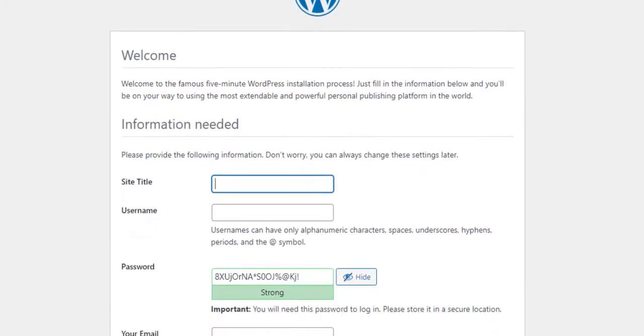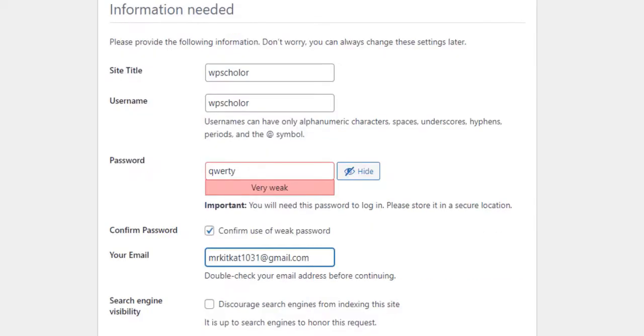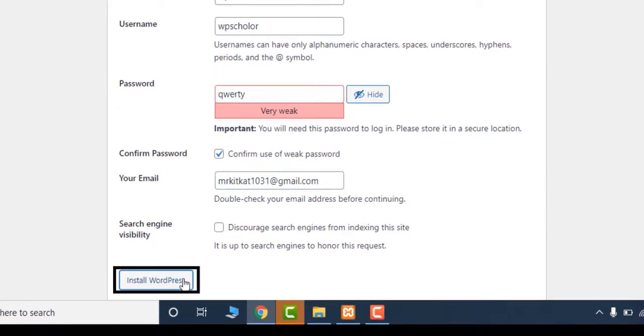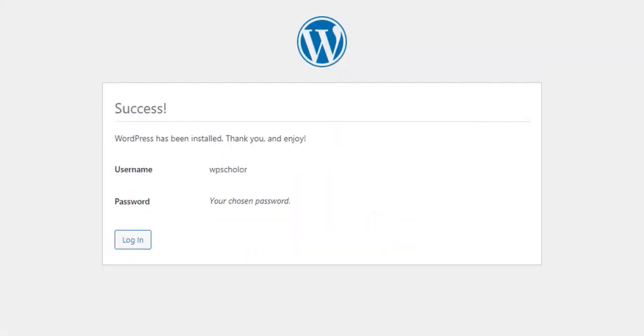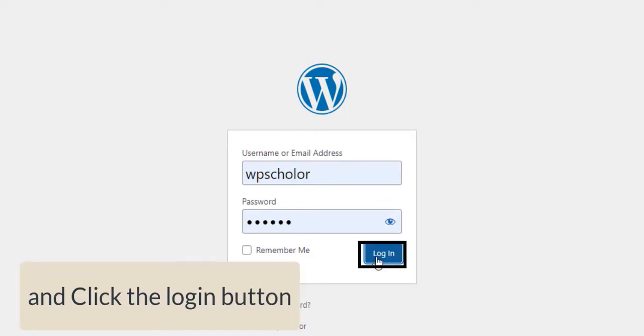Here you need to enter some details like site title, your admin username and password that you will need to log into your WordPress dashboard. Once you have filled up these details, now click install WordPress to install the WordPress. Once the WordPress is installed, now click login. Now here you need to enter the admin username and the password.